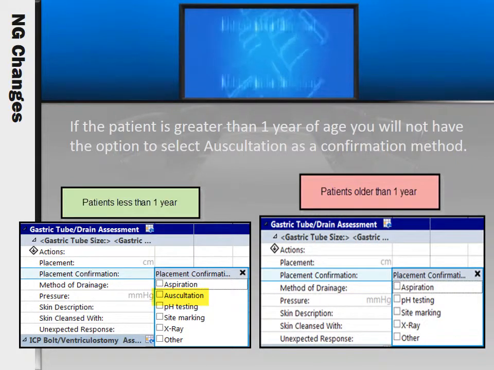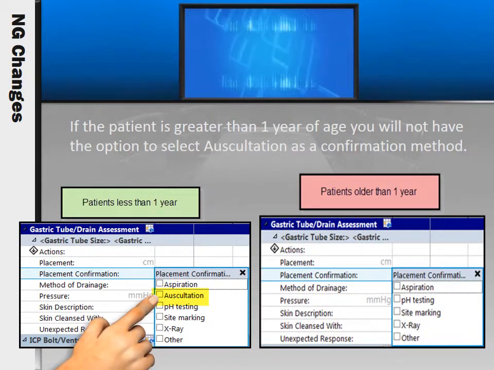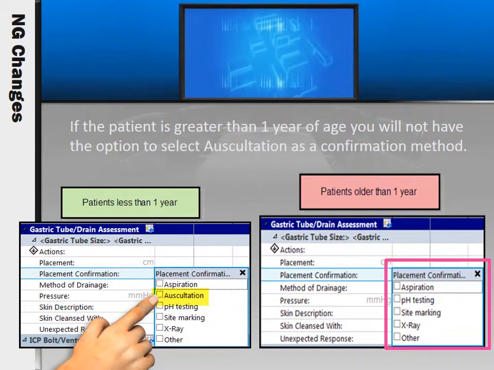If the patient is greater than 1 year of age, you will not have the option to select auscultation as a confirmation method. Okay, it is acceptable for 1 year and younger. But notice if the patient is older than a year, you will not have that option to choose auscultation.